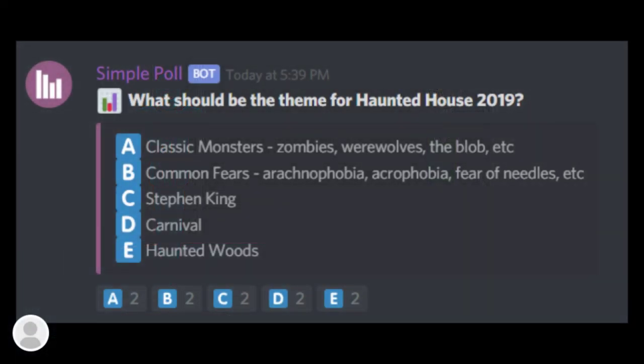So Kaylin has put up a poll on the World Builders Discord, asking people to vote on the Haunted House theme. They are Classic Monsters, Common Fears, Stephen King, Carnival, and the Haunted Woods. Voting closes at the end of Monday 12th, so you only have a few days to go, so get those votes in.